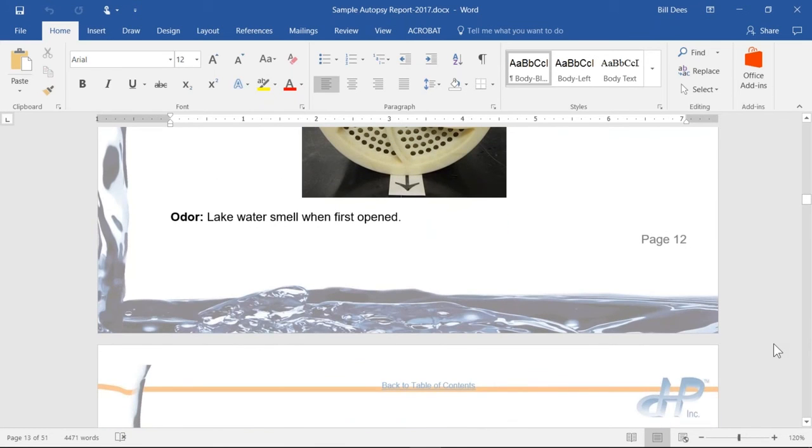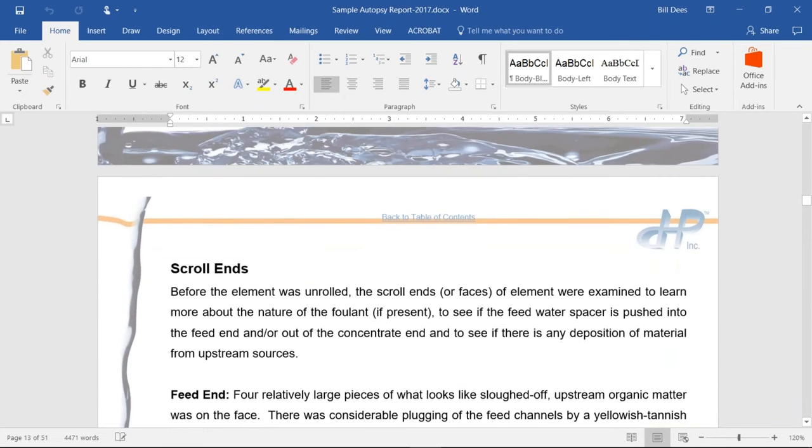We will get the odor from it, our best discernible odor, and come up with the best description we can. In this case, it just had a wet smell to it. But sometimes these elements can be rather rank when we open them up. So we want to, of course, note that so that we can have that on our element autopsy also.